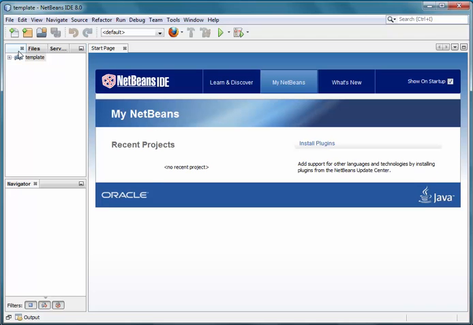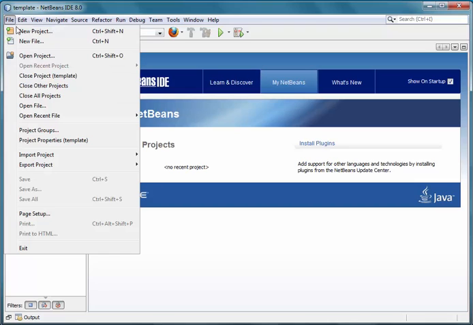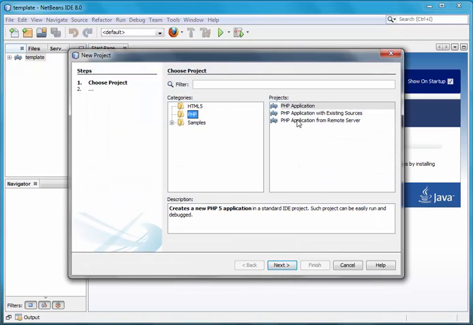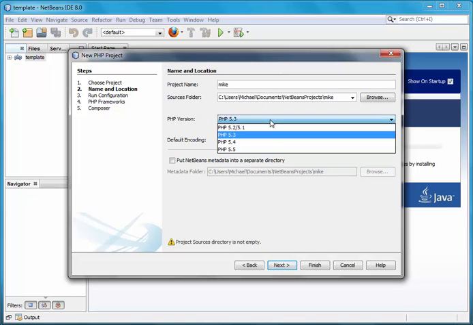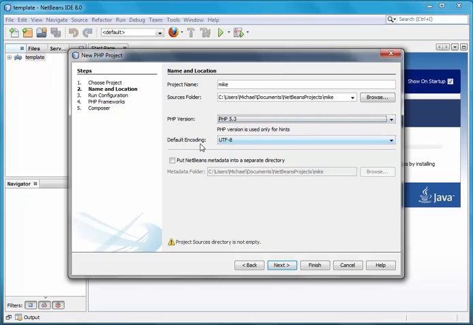Let's go back to NetBeans and click on File. And let's choose the very first application project. Click Next. We'll name this project Mike. You can place the source files anywhere you want on your local machine. We want PHP 5.3. We want the default encoding to be UTF-8.